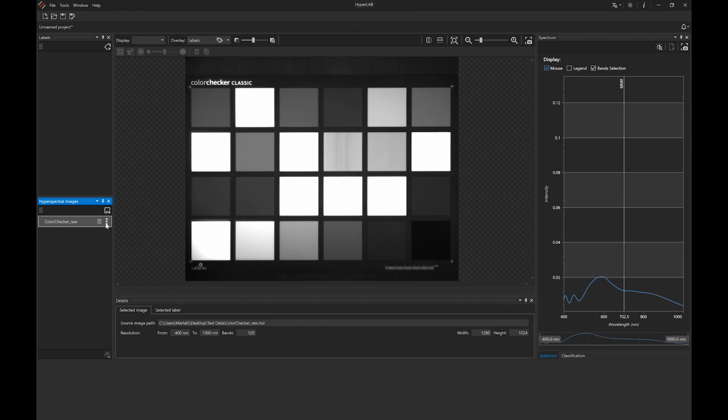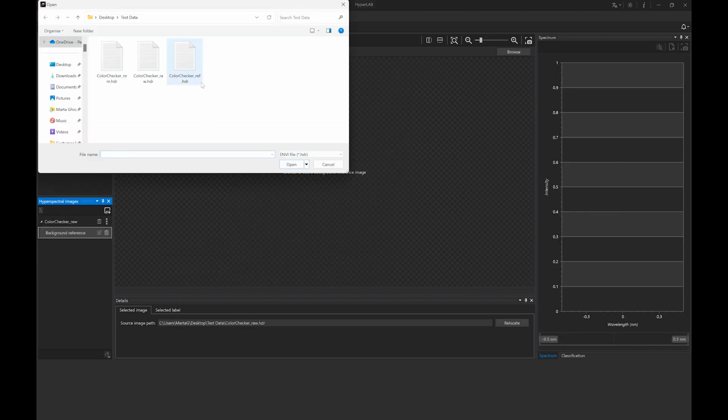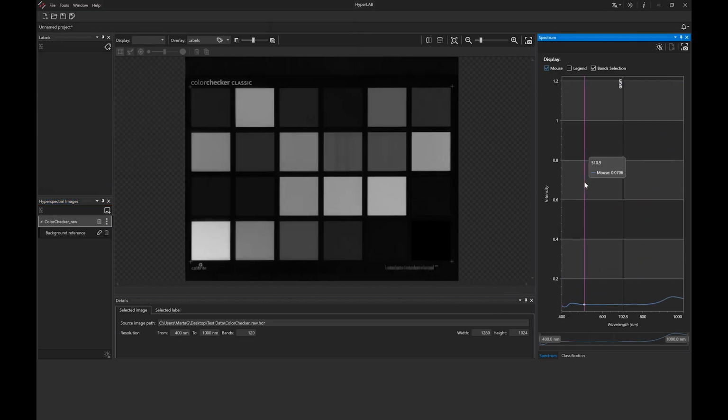On the Hyperspectral Image panel, you can click on the Data menu and normalize it by selecting Add Effect, Background Reference. Select the flat field data cube for normalization, which will be calculated automatically. The data will now have values between 0 and 1.